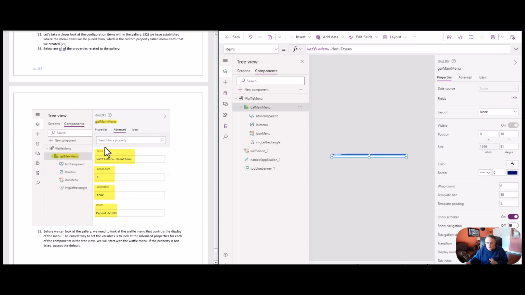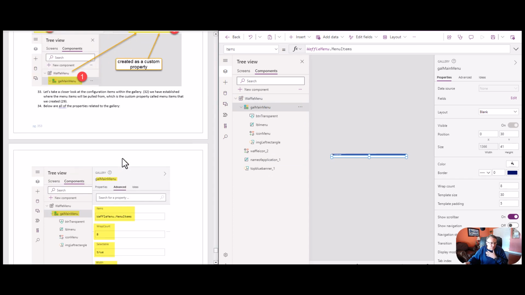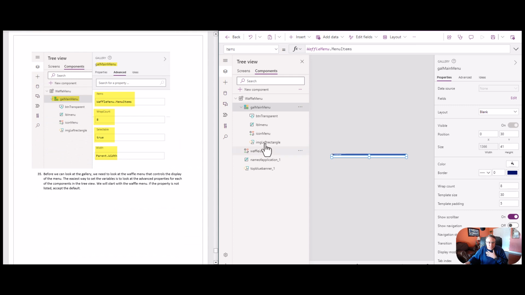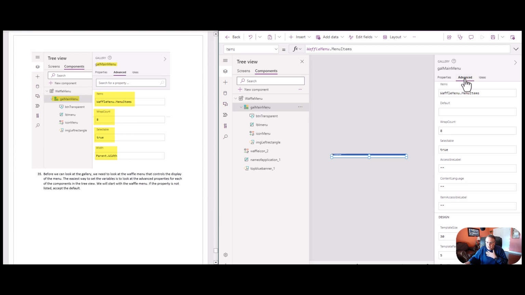Now, for the rest of these screens, I'm going to go through them slowly, but you can pause the video to make sure you catch up with everything. Okay, so you need to set all of these settings for all of these, and we're going to go through each one individually. Okay, so let's start with the gallery here. When you click on gallery inside your canvas and you go over here to advanced, you can see all these settings. Notice items, waffle menu, right?